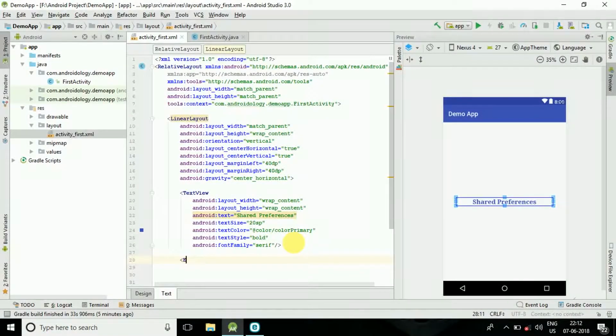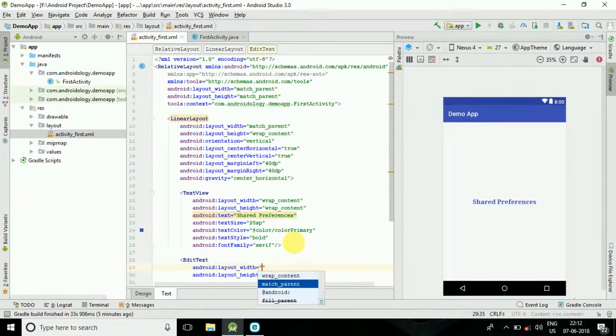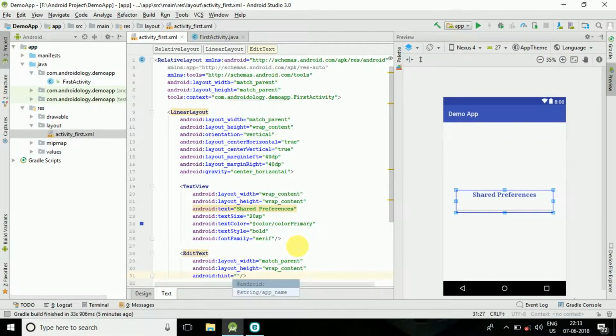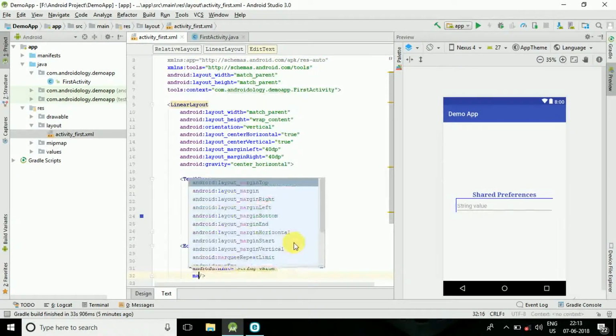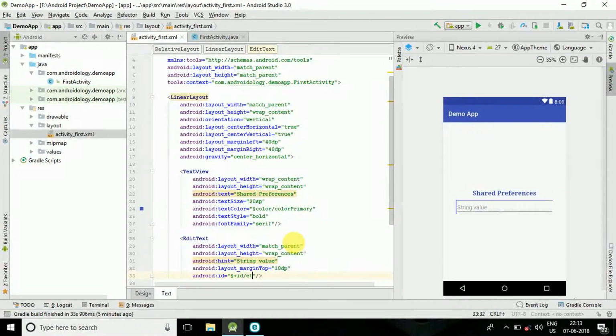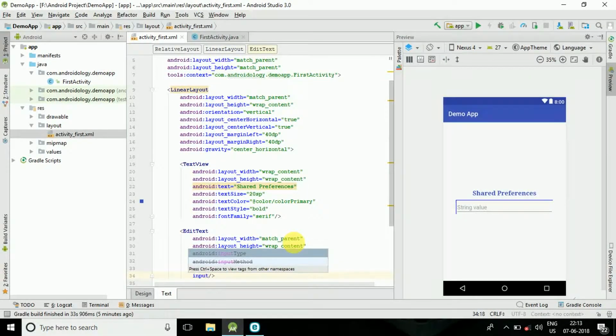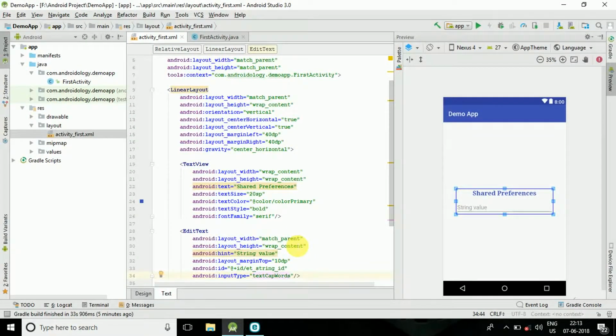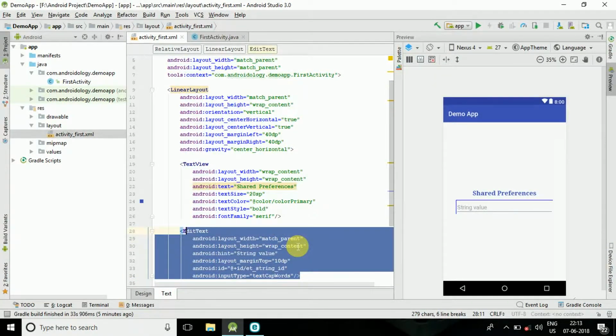So in the UI part, I'm going to build an edit text, actually two edit texts, one for string and one for int. So let's build it. One for string value, ID, it is string ID. Let me input type is also defined as text cap words. So let me copy this and make another for integer.